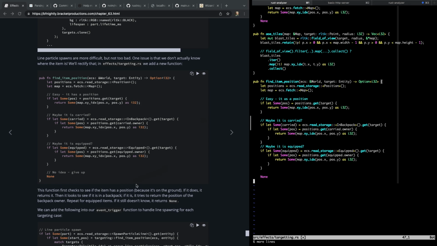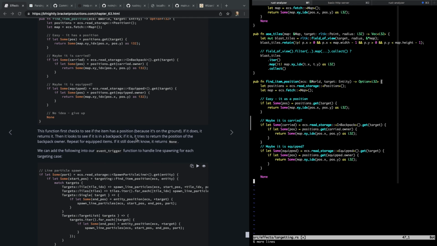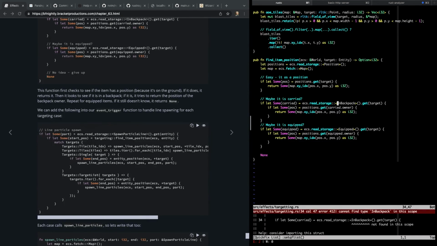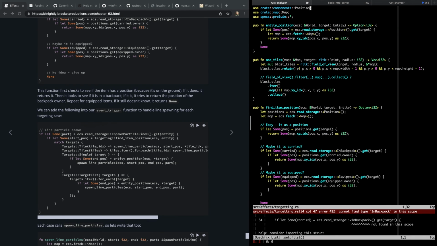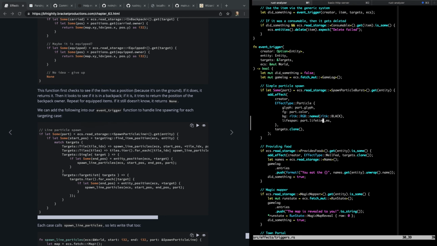Okay. This function first checks to see if the item has a position because it's on the ground. If it does, it returns it. Then it looks to see if it's in the backpack, and then repeats for equipped items. So we can add the following to our event trigger function to handle line spawning for each targeting case. All right, let's make sure this checks. It does not. In backpack, and probably equipped is also missing. There we go. And then we need to go back to our event triggers.